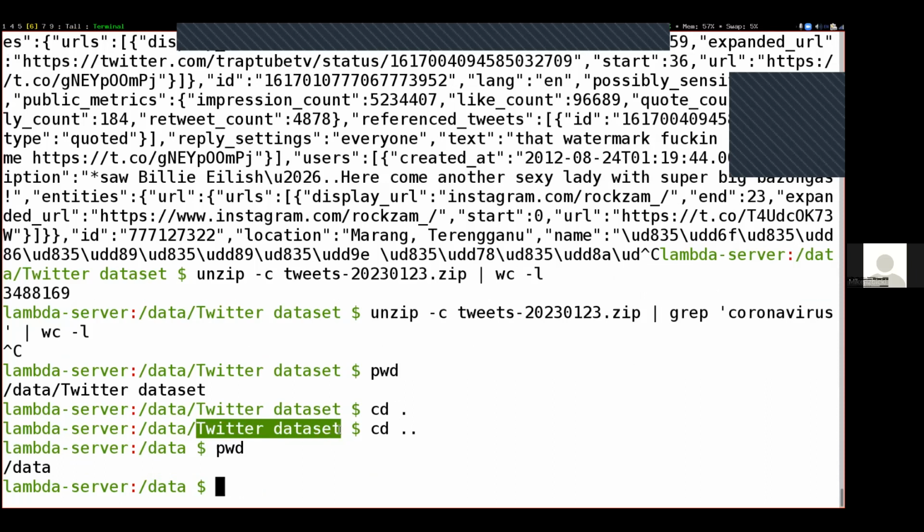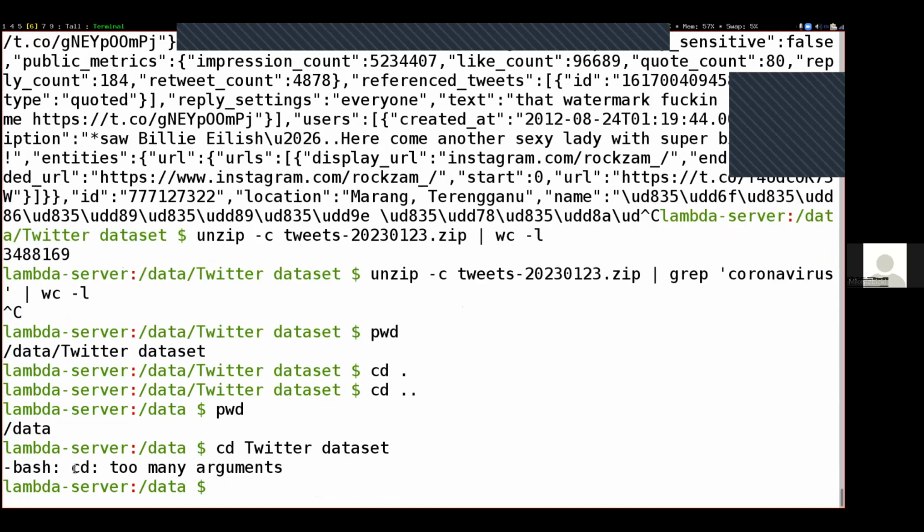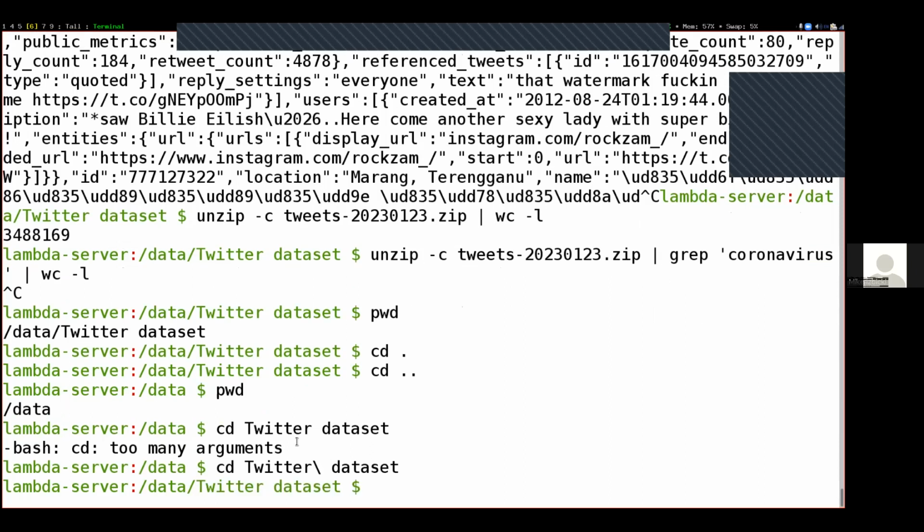If I want to go back into this Twitter dataset folder, I can't type cd Twitter space dataset like this, because the cd command is not going to know that this is one argument. It's going to interpret this part as the first argument and this part as the second argument. If I hit enter, you see the cd command says too many arguments. Cd can only have one thing passed to it. There are a number of possible solutions to this. One is you can escape this space by adding a backslash right here. You might have noticed a backslash in the previous command that I ran a long time ago. That was specifically so that this whole thing was interpreted as a single argument.